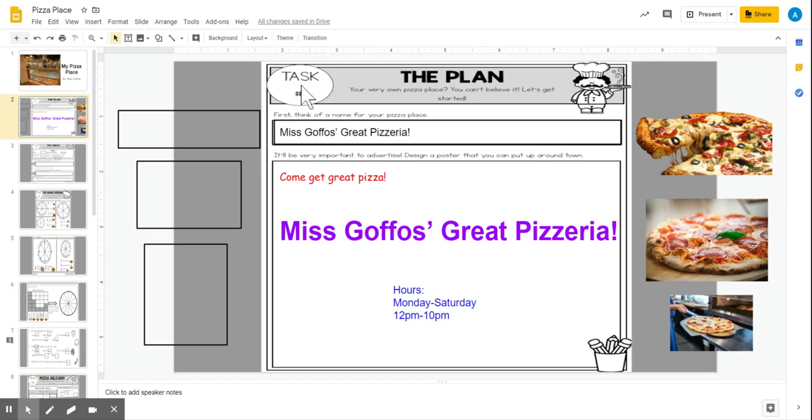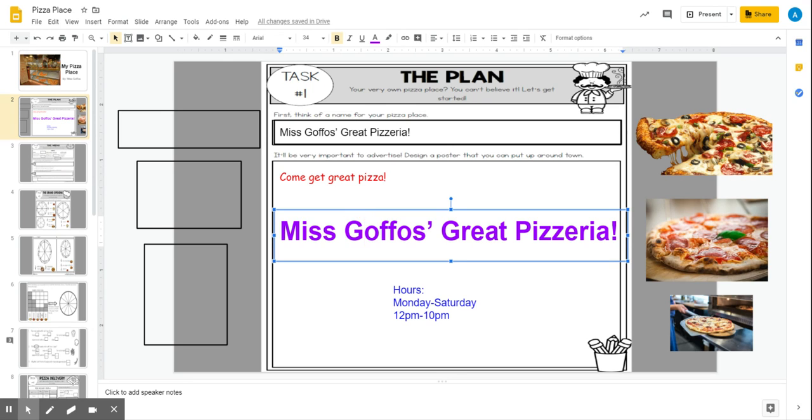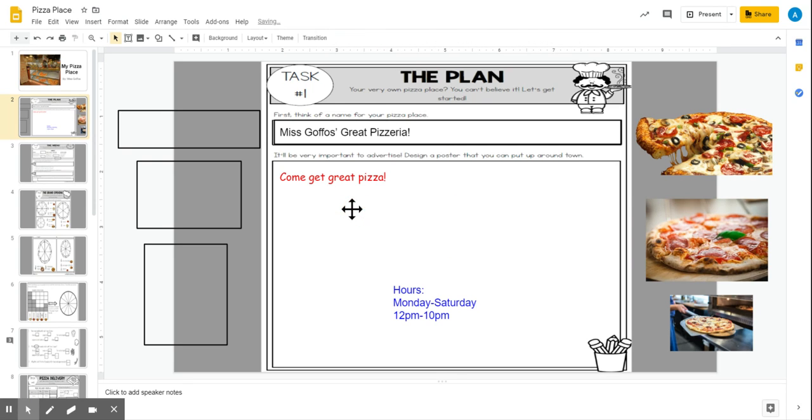Some other important buttons I want to point out is right here. See these two arrows? If you click something, say if I click this and I hit delete by accident, I'm like, where'd it go? I don't know where it went. You're going to come up here and see this arrow. When you hover over it, it says undo.